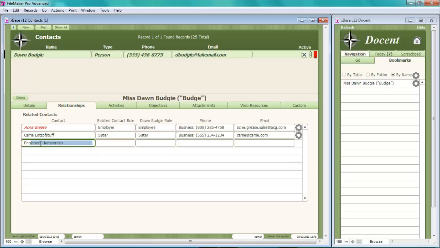We're going to add Engelbert Humperdinck, and he's going to be the emergency contact for Dawn Budgie. You can see the relationship between the two occurs very quickly. If I were to navigate to Engelbert Humperdinck's contact record, I would also see that Dawn Budgie's relationship has already been recorded under the Relationships tab. Because Engelbert Humperdinck is already a contact in the database, we see his information here.